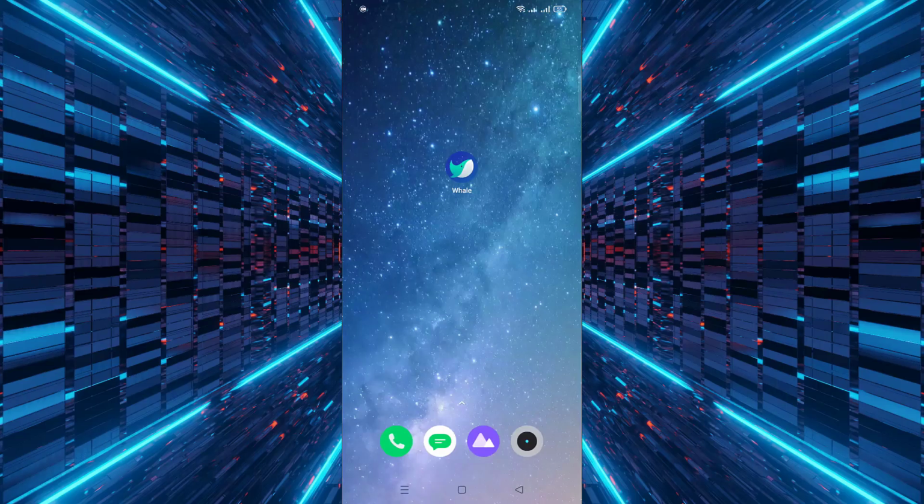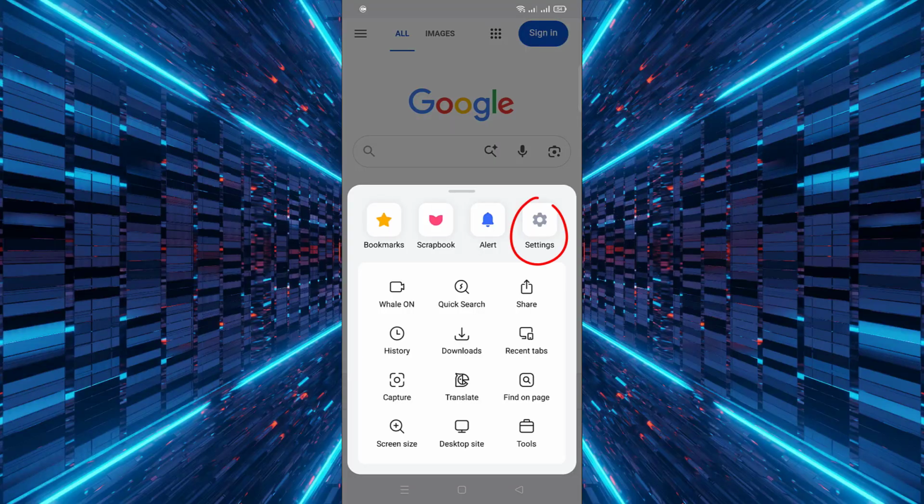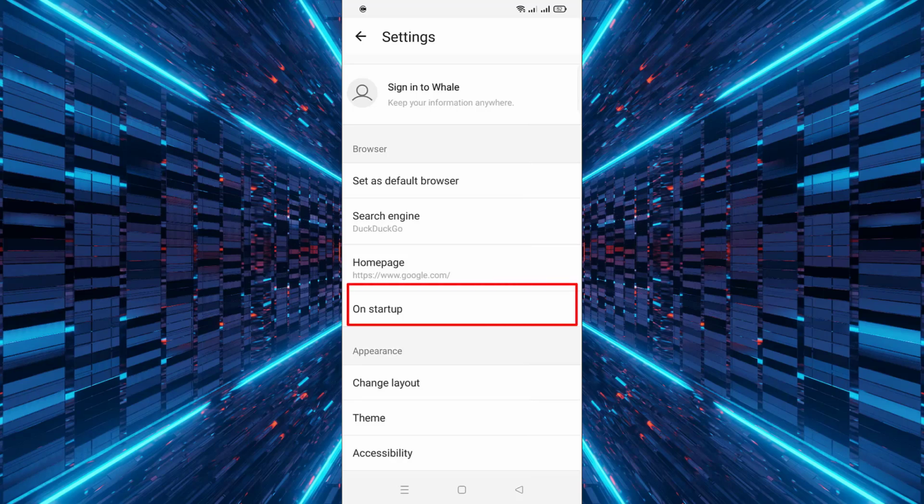First, open Naver Whale Browser on your phone. Once the browser is open, tap on the two-line menu icon. Next, from the menu that appears, tap on the Settings icon to open the browser settings. After that, scroll down and select the Startup option.